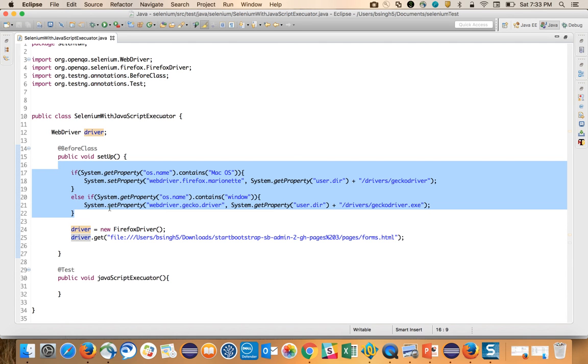I wrote if and else if. Why did I write it like this? What happens is, when we work for a company, your script should be independent of the OS. It should not depend on the OS. It should be independent of the OS.